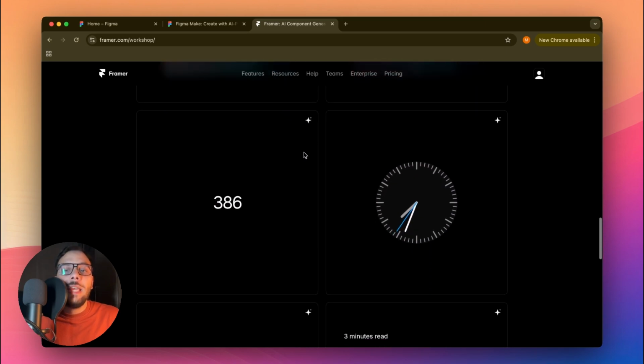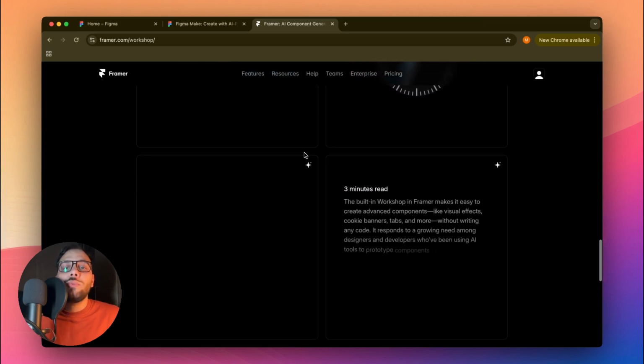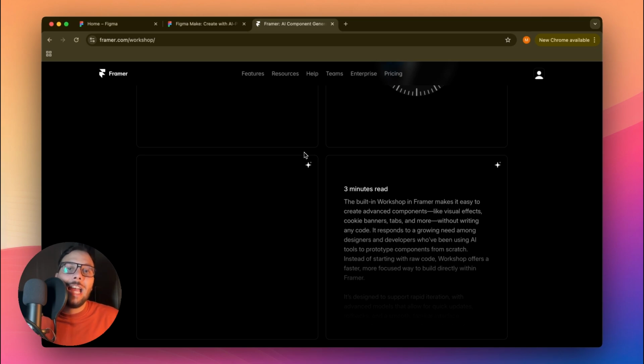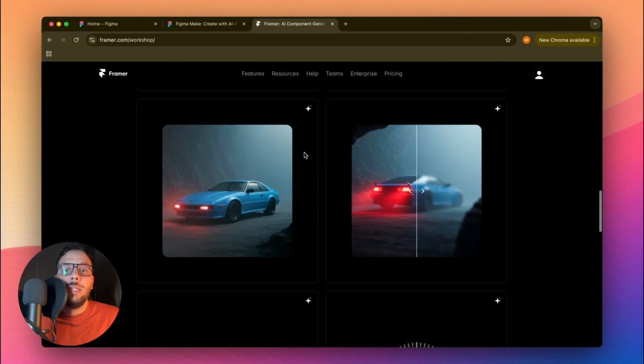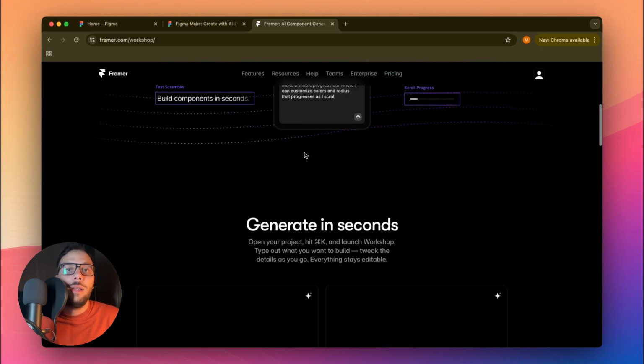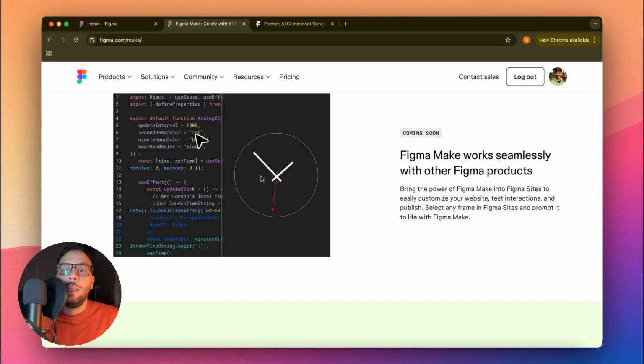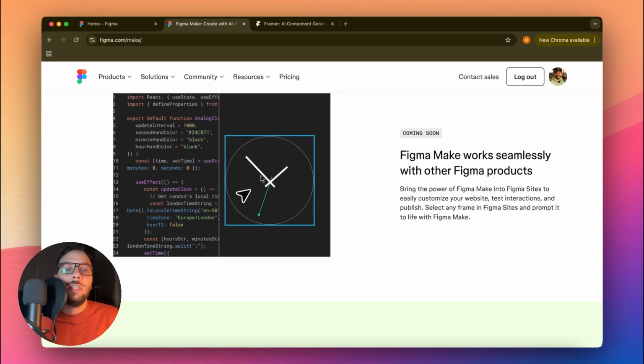We're gonna set the exact same prompt on Workshop and Figma Make, and we're gonna see how they can build something with the same prompt. Okay, so you've seen all of the examples with Framer and Figma, and yep, let's just try it out to see what it comes up with.